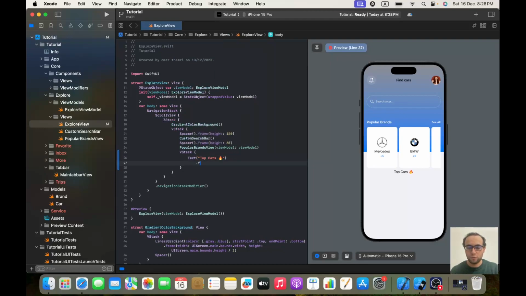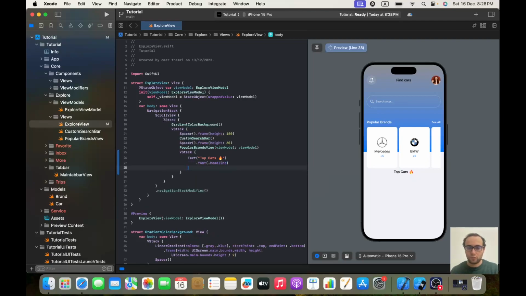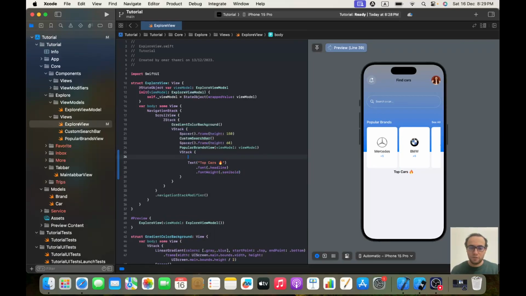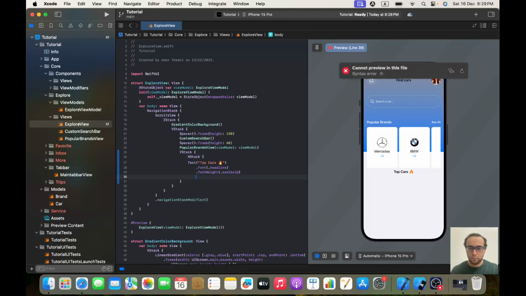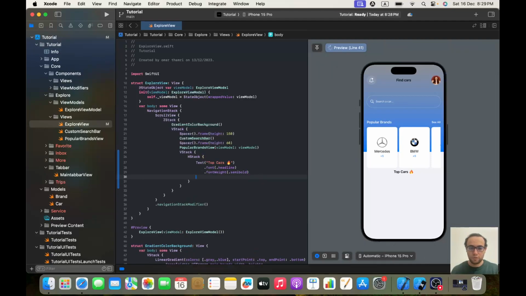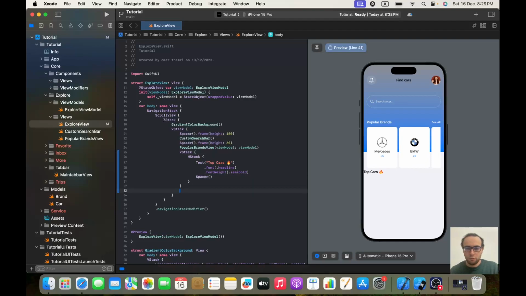Okay, we will give it a font of dot headline and a font weight of semi-bold. Okay, we will place it inside an HStack and we will give it a spacer. There are other ways to do it, but this way I prefer. Of course, there are different other ways to implement it. Okay, we will give a padding to the VStack.